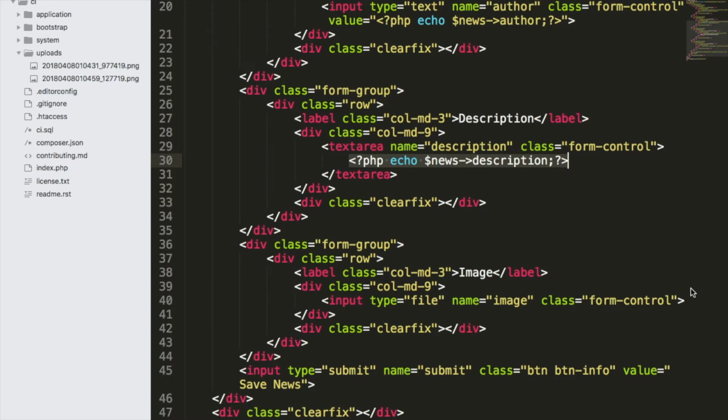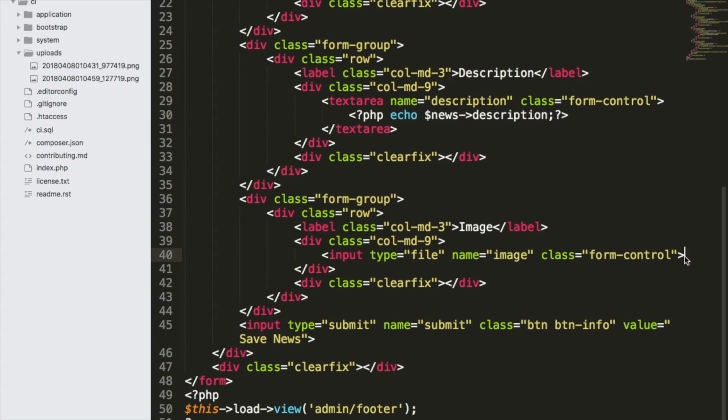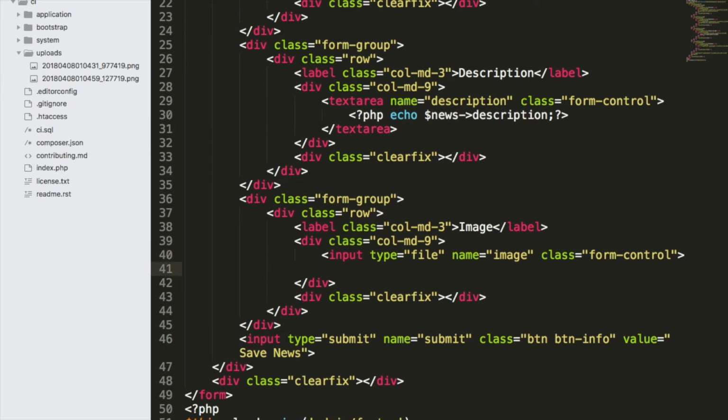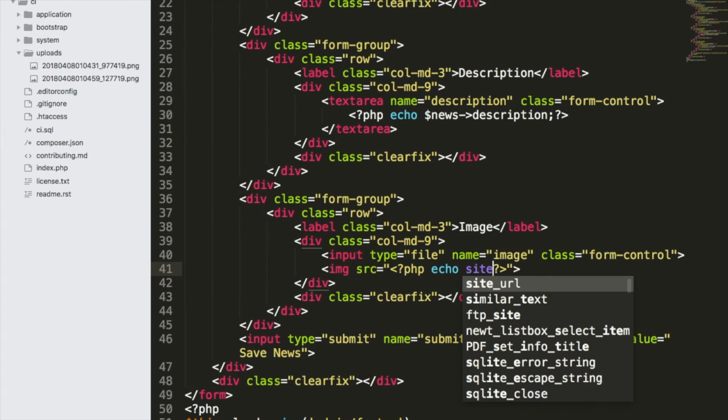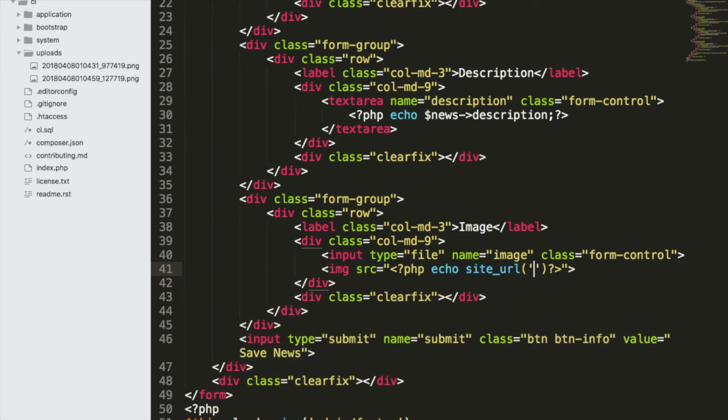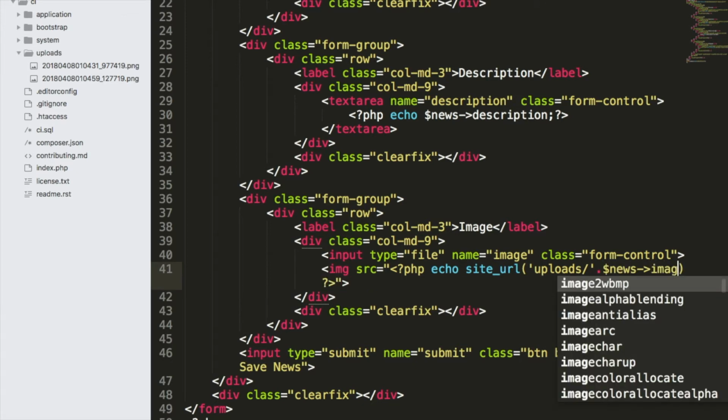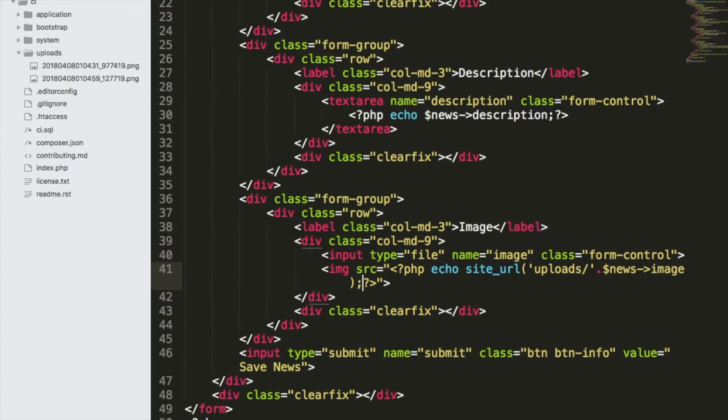So what we can do is, just below the input type equals to file, we can display the image with the help of the image tag. So img src equals to php echo site_url, and my URL would be uploads and the name of the image, which is $news_image, right? So this is my URL of the image.